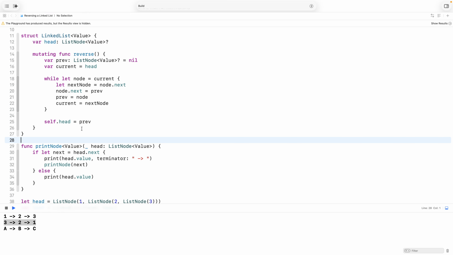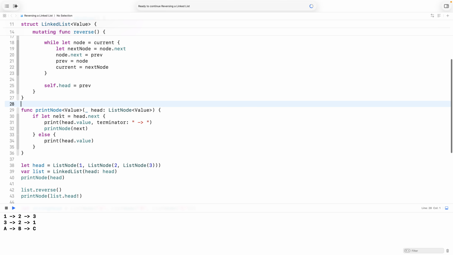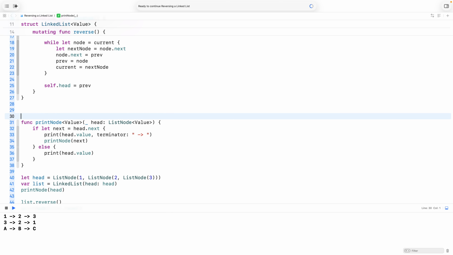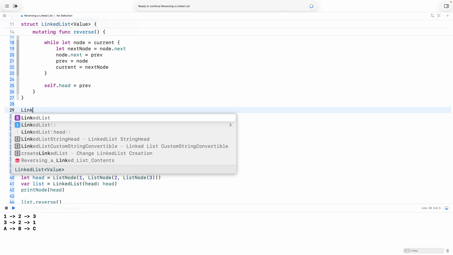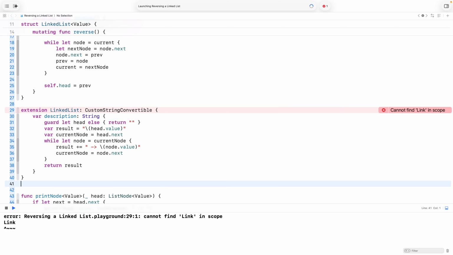What about this print node function? Well, actually, what we really want to do is be able to print the list. And a better way of doing that would be if, down here, we could just say print the list. A way to do that is to make the linked list conform to a protocol called CustomStringConvertible. And I've already written a code snippet for that, which we have here.